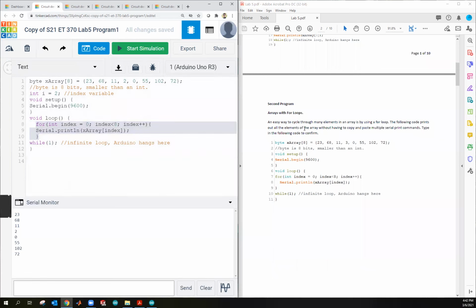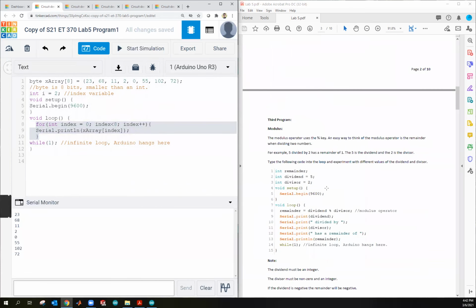Okay, let's keep moving. So let's talk about this other thing called modulus. All right, and this will also come up in our Neopixel code. The modulus operator uses the % key. An easy way to think of the modulus operator is the remainder when dividing 2 numbers. So let's say you have 5 divided by 2. What's the remainder? Well, 2 goes into 5 twice, so that's 4, right? But there's 1 left over.